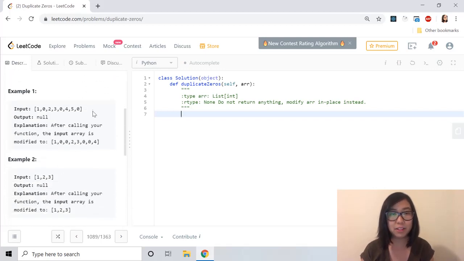So in the first example, they give us an input with an array of 1, 0, 2, 3, 0, 4, 5, 0. And the output is null because we have to modify that specific array in place and not make a new one. So after calling your function, the input array is modified to 1, 0, 0, 2, 3, 0, 0, 4. And in the second example, the input is 1, 2, 3, and the output is null because we also have to modify that specific array in place. And the explanation is after calling your function, the input array is modified to 1, 2, 3. So it didn't get modified at all because there's no 0.